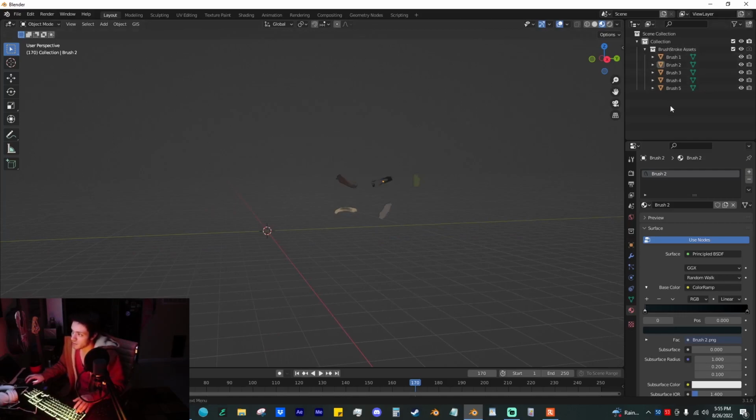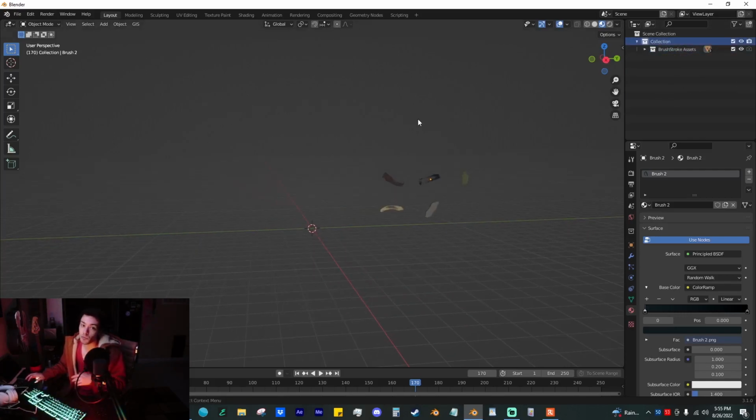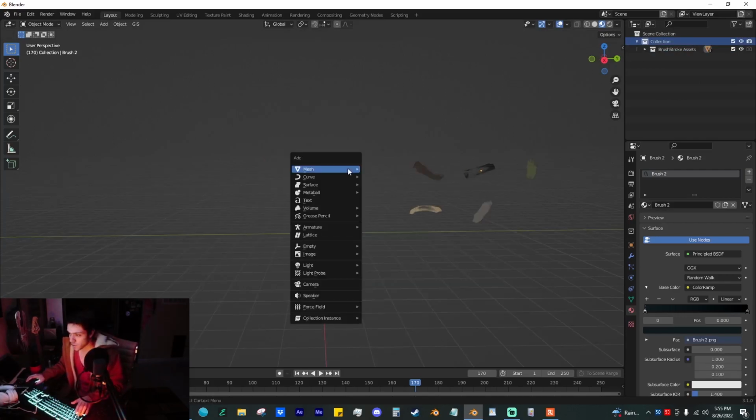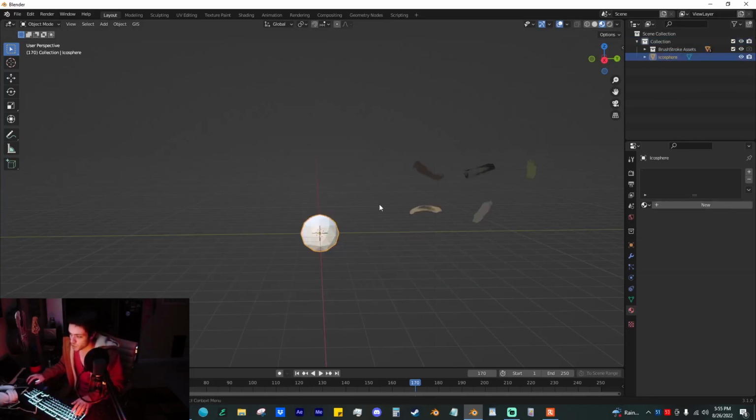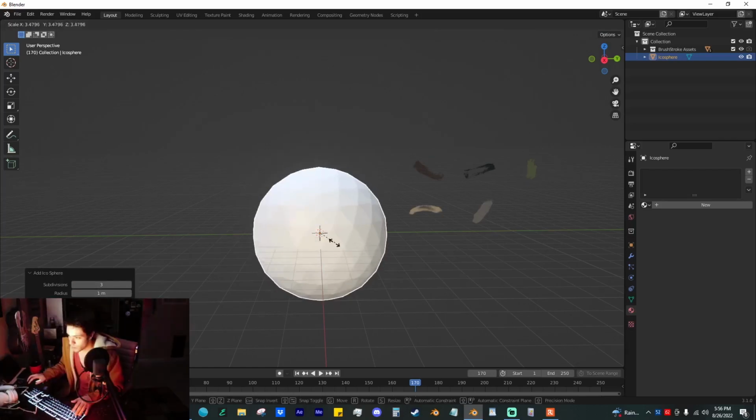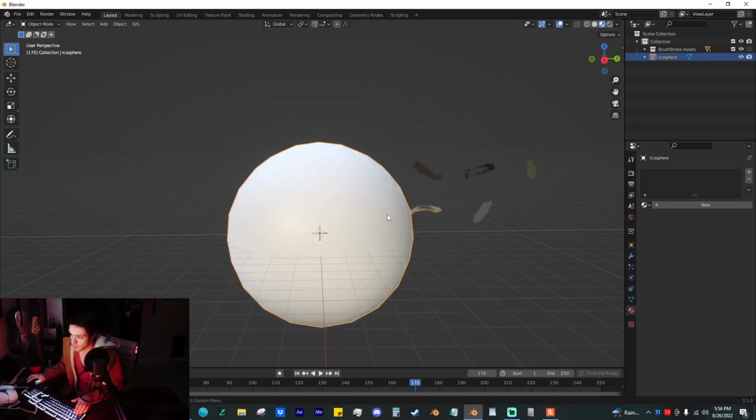Now we're gonna have all of those brushes saved into an asset collection. I named it brushstroke assets, and once you have that, you are pretty much ready to go, and we can start doing the whole Geo Node setup. So for the Geo Node setup, we're going to just put in an icosphere, something simple. Let's scale it up a little bit, apply the scale, and shade smooth.